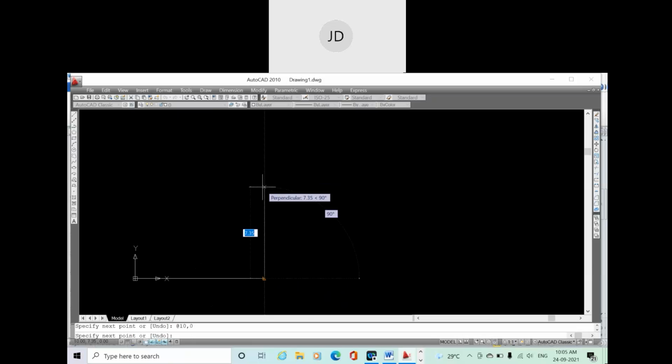Okay. Point C coordinate is what? With respect to B, 0, 5. So again, go here at the rate 0, 5. Okay, so C point is fixed now.